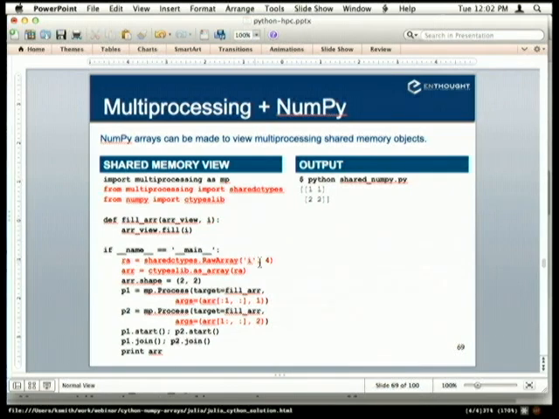Here we're creating a shared C types array, this raw array object in multiprocessing, but again, the performance is not that great. You can get better performance out of it. I prefer to use something like a Cythonized worker function and use multiprocessing on top of that and just simply pass our NumPy arrays around without using this raw array thing. It's in this example slide here.